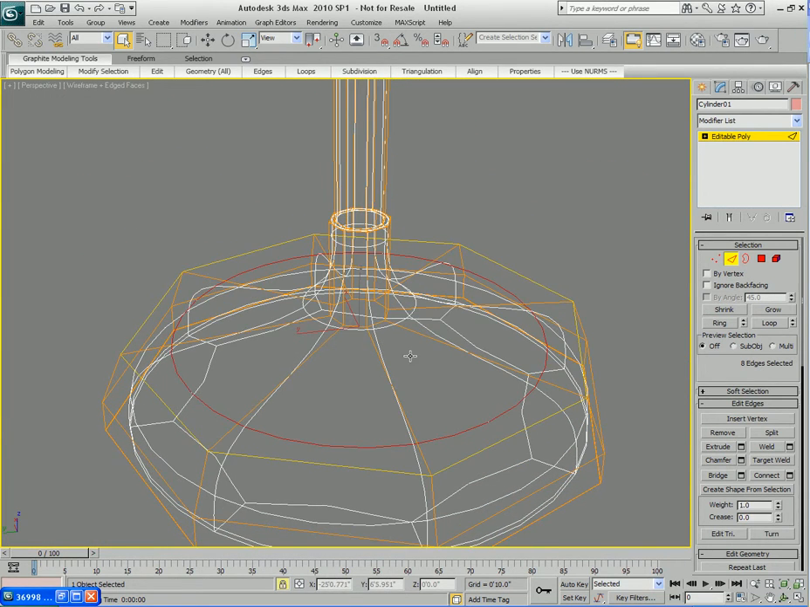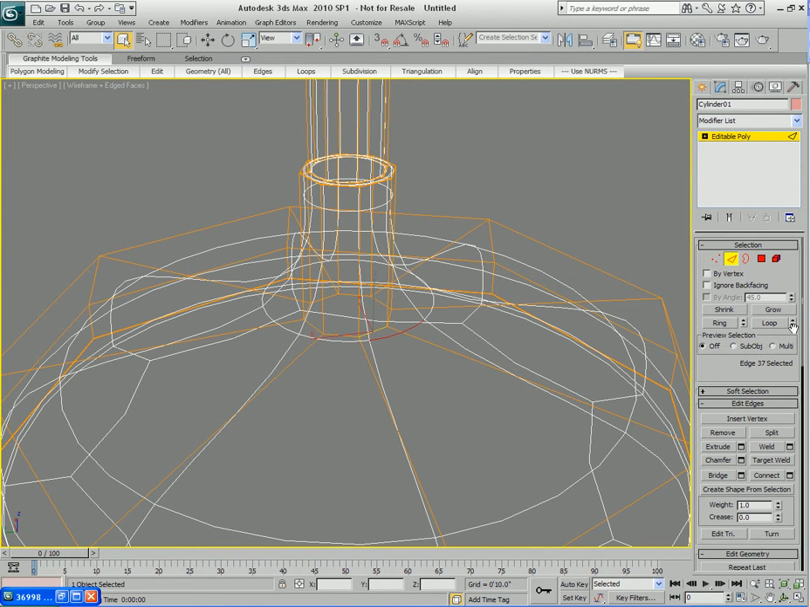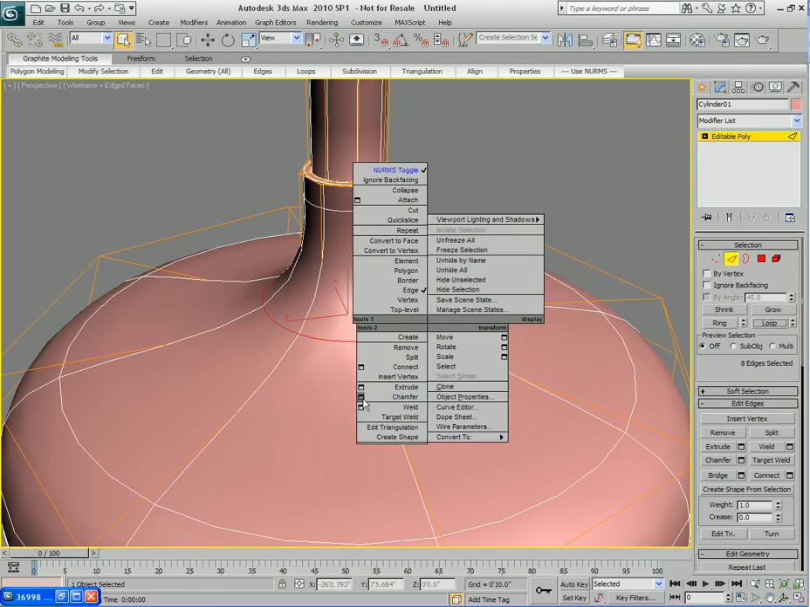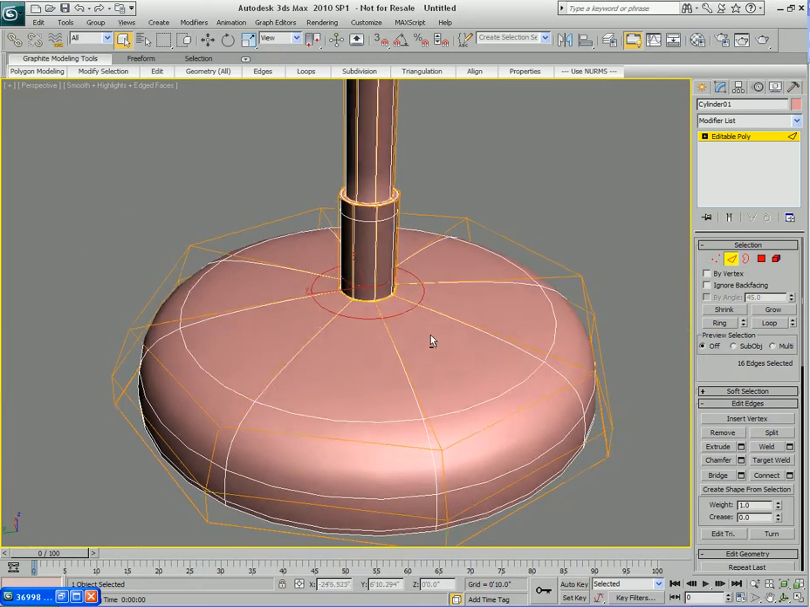Then I'm just going to come in here and take the loop that's in there. Select the edge loop there. I'm going to chamfer that to sharpen it up. That looks pretty good.